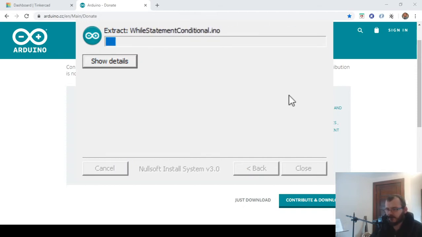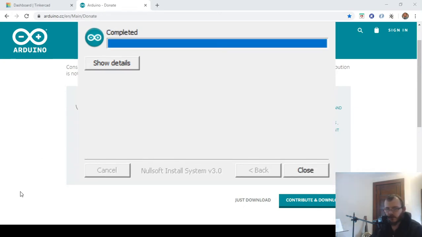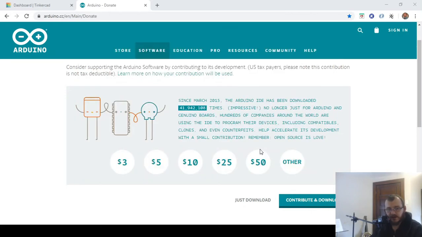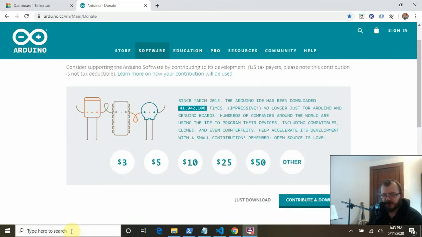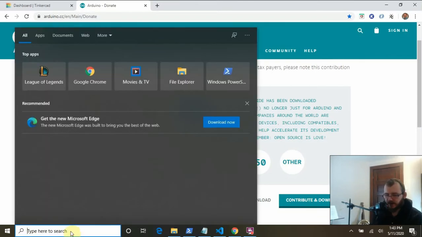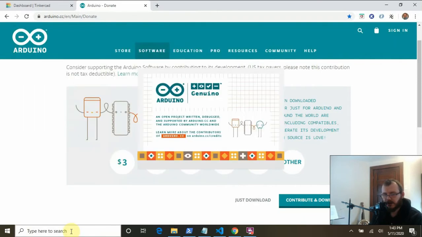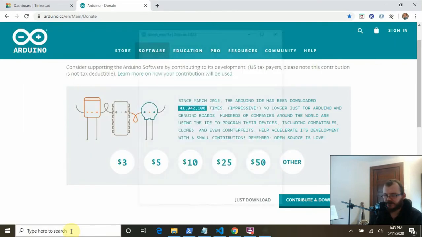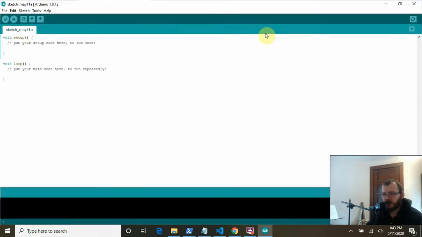And now we're going to have to wait a little bit. And once it's finished installing, you're going to see it says completed. You can go ahead and click close on the installer. And then you're going to go down to your search bar in Windows and type in Arduino and open the app. There should also be a desktop shortcut for your app. And that's it. You've installed the IDE.